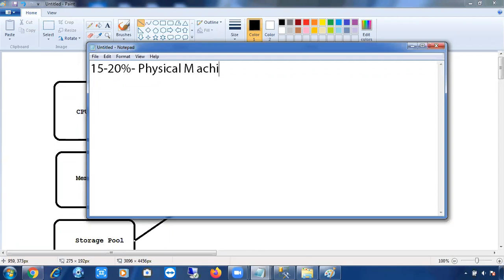Physical machines, and up to 80 to 90 percentage, okay, we have virtual machines. So most of the machines in the organization are virtual machines only, right? So if you want to create virtual machines, we have to use different softwares. We have three popular softwares to create virtual machines.